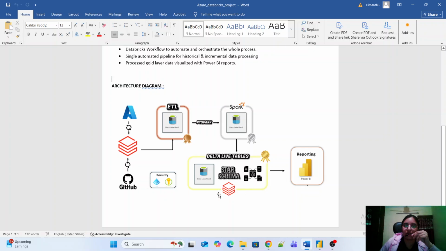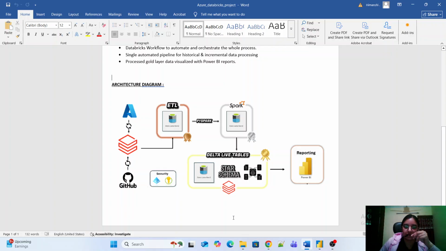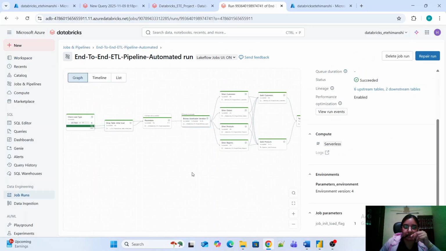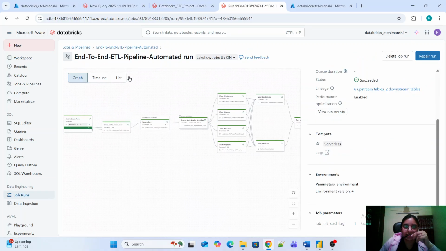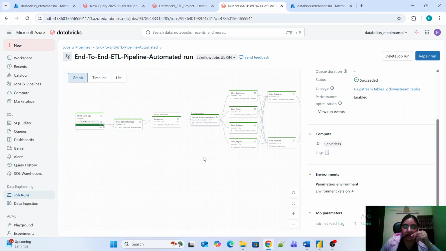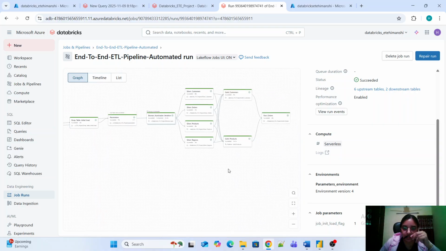Once we have all our enriched data in the gold layer, then I shall be connecting it with the Power BI and visualizing it. So let me show you the pipeline which I have created. So this is an end-to-end pipeline which is automated for both historical and incremental load, which I have created.